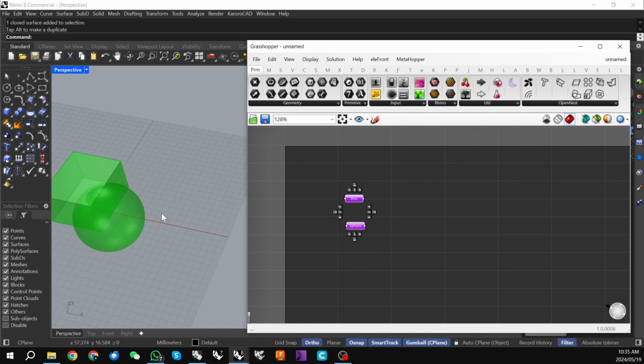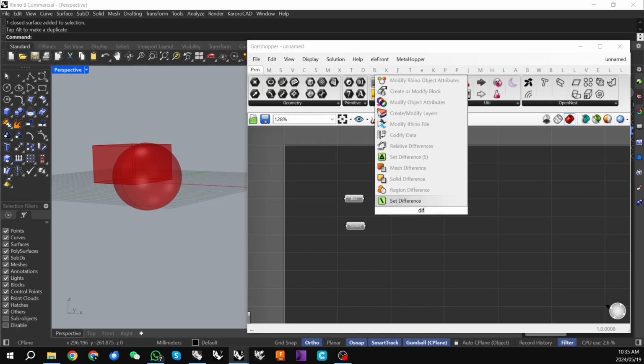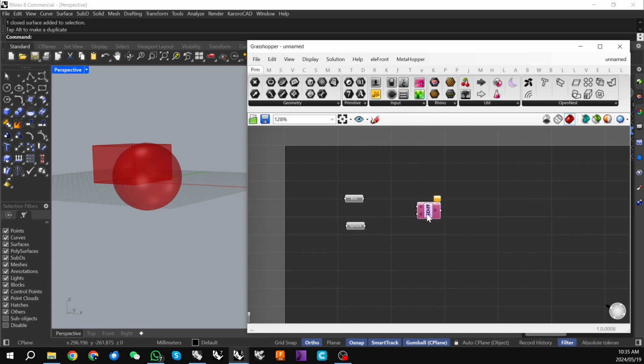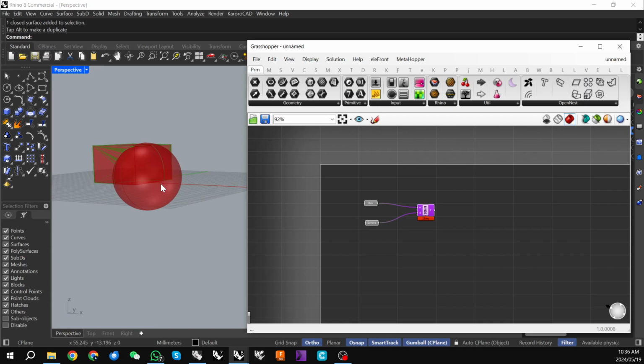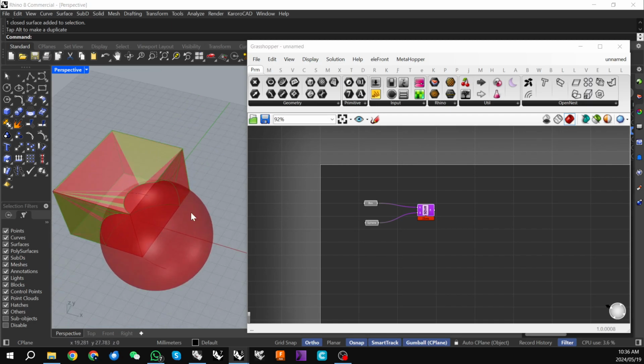So now the preview we're looking at on the screen is just the object sitting in our Grasshopper. And I would like to do a Boolean operation. So I can double click here, and if I type difference, there is a solid difference. So I'm going to take my box, and I'm going to take the sphere away from my box.